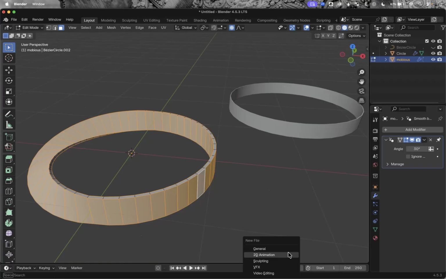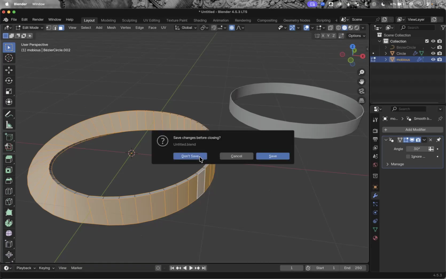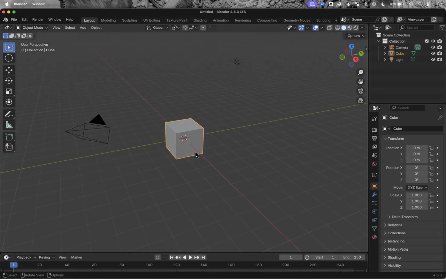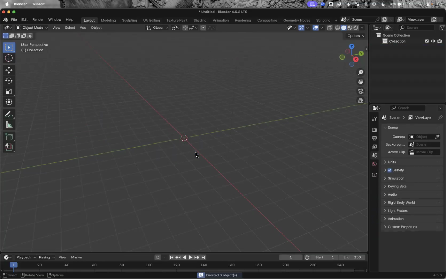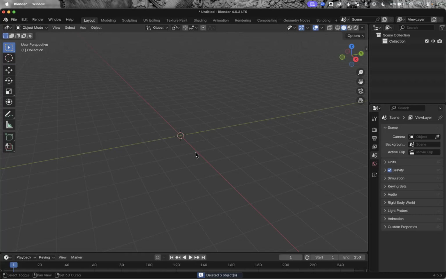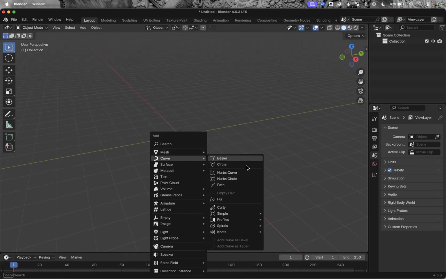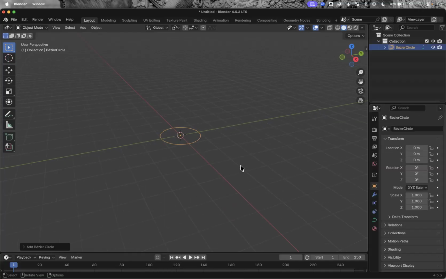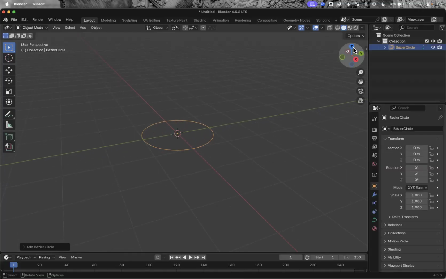The first thing we'll do is create a new document, and I'm just going to press the letter A for select all, X for delete, delete everything there. All right. Next thing I'm going to do is add a curve. Now I'm going to add a basic circle curve. Now I should say there's a lot of different ways to make Möbius strips. This system is a little pokey, but it uses the simplest tool set.